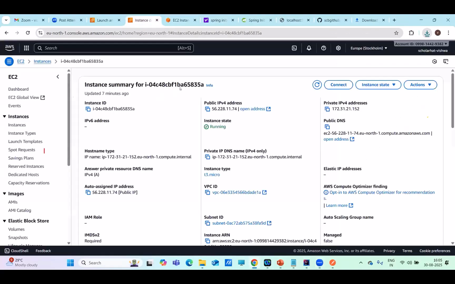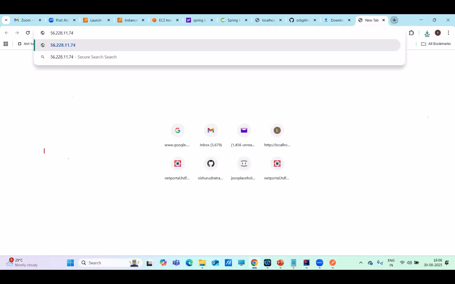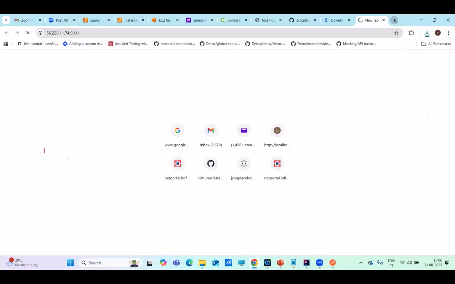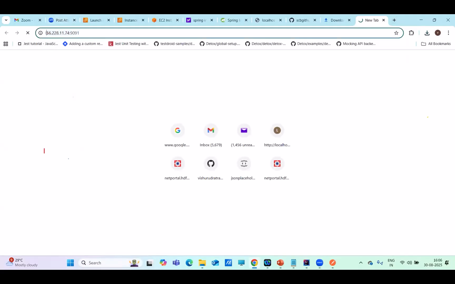So if I go and see the instance which we created, we have a public IP. But if I try to use that public IP with our port, it will not work. If I copy this IP and say colon 9091 slash, you will see it will keep on running and it will eventually fail, saying I am not able to connect to this port.